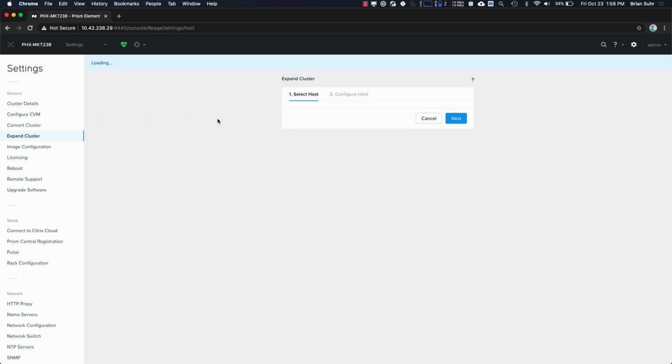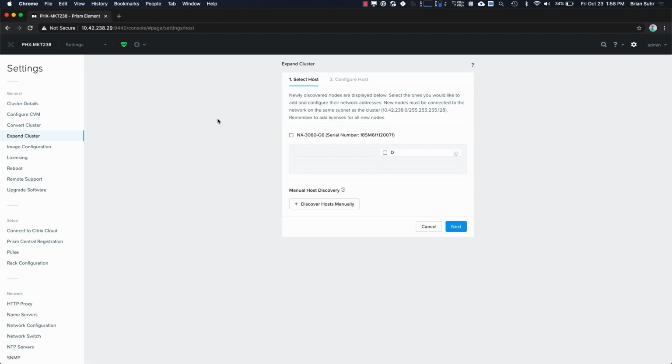Now there are two ways that Prism can discover nodes. It can automatically discover them, and then it will show the representing blocks and nodes that it's discovered, or if they are not auto-discovered, then you can enter the details to manually discover them. Our node, which is the fourth node in this block, has already been auto-discovered, so we will just select it, and this shows us which spot in the chassis.